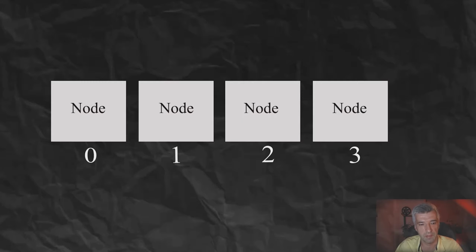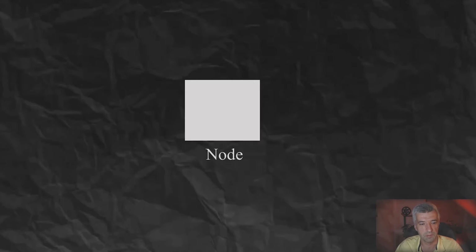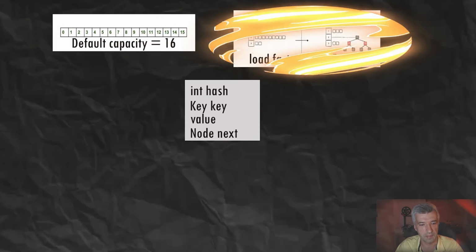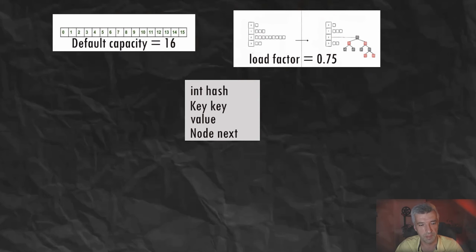Under the hood, a HashMap consists of an array, a table with elements of type Node. Each node represents a linked list of buckets that contain 4 fields: hash, key, value, and a reference to the next node. The HashMap has 2 parameters that affect its performance. This is the initial capacity and load factor. Capacity is the number of segments in the hash table, meaning the length of the array, which should be a power of 2. By default, it is 16.